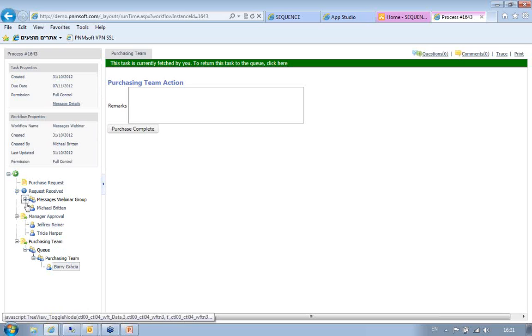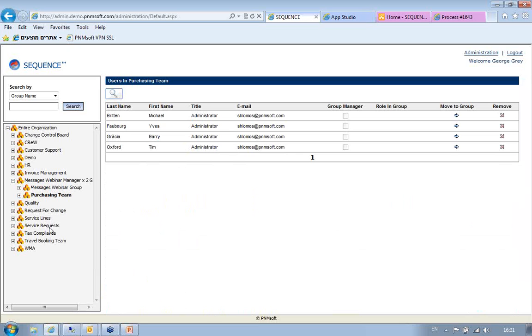The tree, of course, opened up again. Sorry about that. We have over here now the purchasing team. The purchasing team is a team of 3. We can see the membership over here, with myself added in as a fake user, so I can show you the emails if necessary. Eve Farberg, Barry Garcia, and Tim Oxford. Three people.